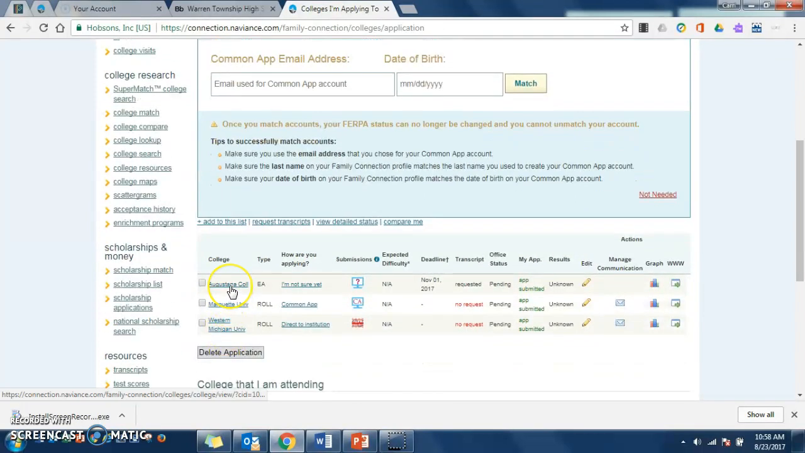Here is the college name. The type was EA for early action. The next question, how are you applying via Common App? This is very important, especially if you see I am not sure yet. I am not sure yet means that, for example, Augustana College uses their own institutional application and the Common application for admission to the school.